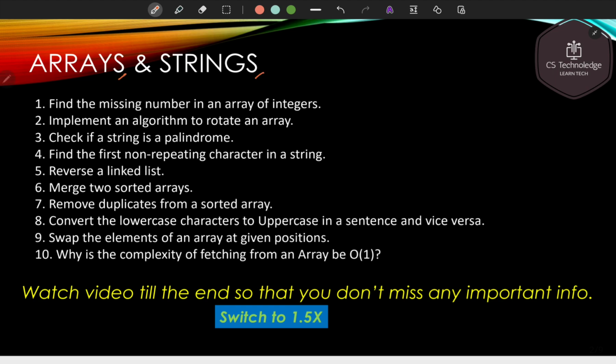Arrays and strings. These are some of the very basic concepts on which any interviewer would like to start their interview, right? Some of the very famous questions with respect to strings are about the palindrome, and swapping some elements within the string. Of course, you can convert it into an array and then swap it, right? Or even when it comes to arrays, swap the elements of an array itself. And with respect to strings, convert the lowercase characters to uppercase and vice versa.